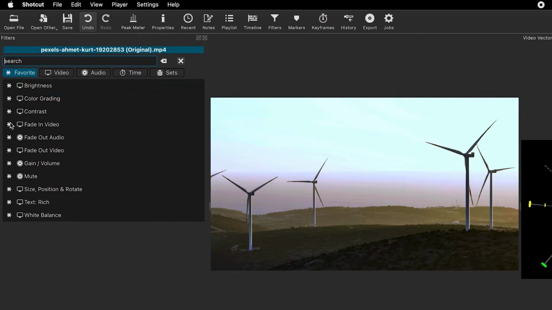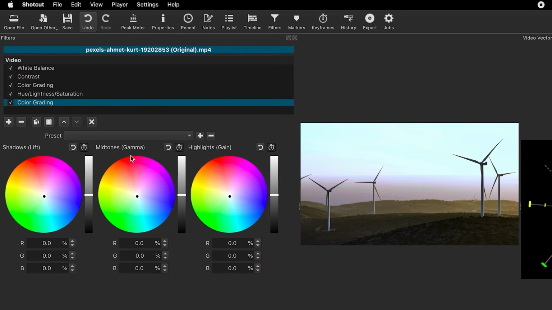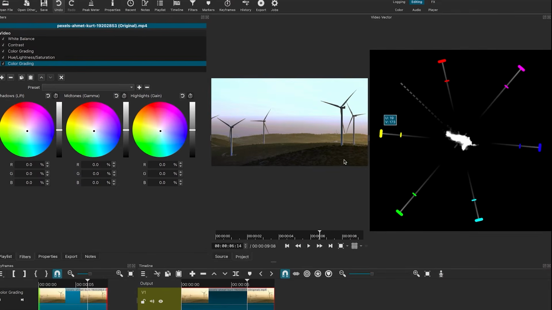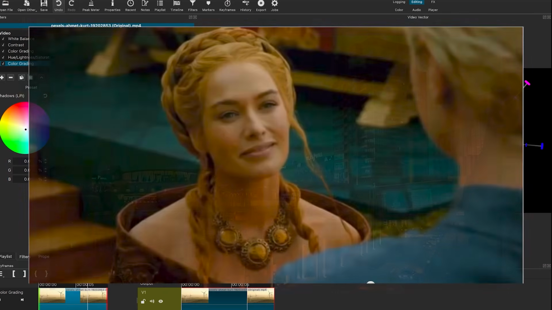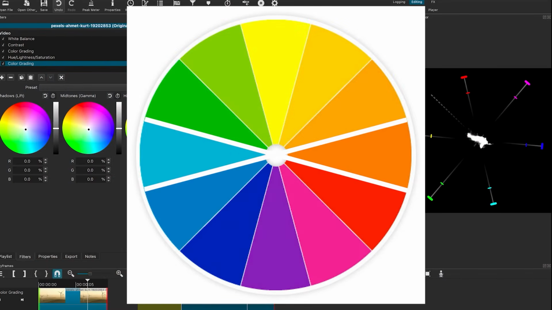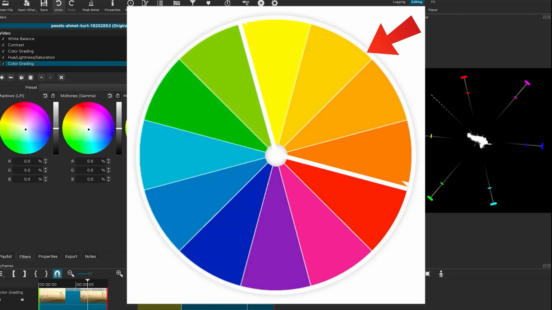Now let's add one more color grading filter, and this time we will try to achieve a cinematic color style. Let me close the video waveform tab to get more room. We aim to get the famous teal and orange cinematic style. Because teal and orange colors are opposite on the color wheel, they look good together and contrast well. Blues and teals are for shadows, while oranges and yellows are highlights.